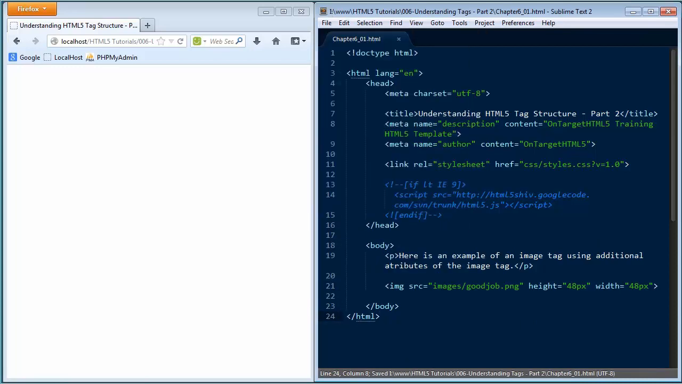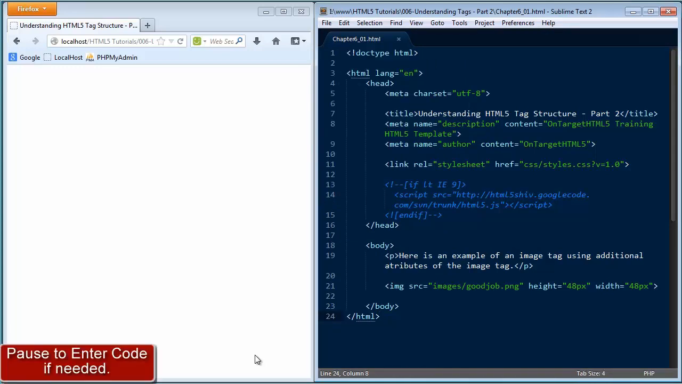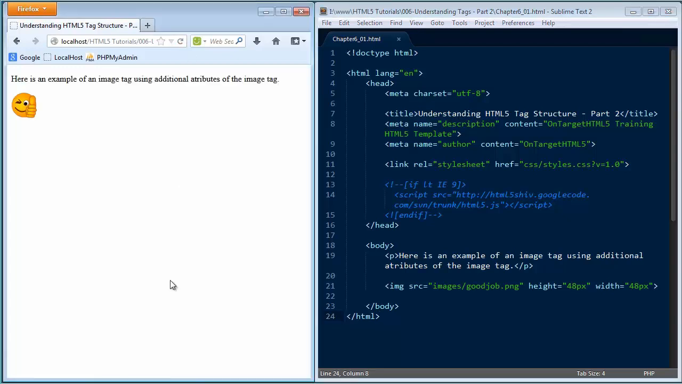Now would be a good time for you to go ahead and pause the video to type in these changes if you need to. I'm going to go ahead and refresh that browser window, and you'll notice now we've got our paragraph tag, but the additional attributes of the image tag allowed us to resize or to scale that image inside the attributes of the tag itself.